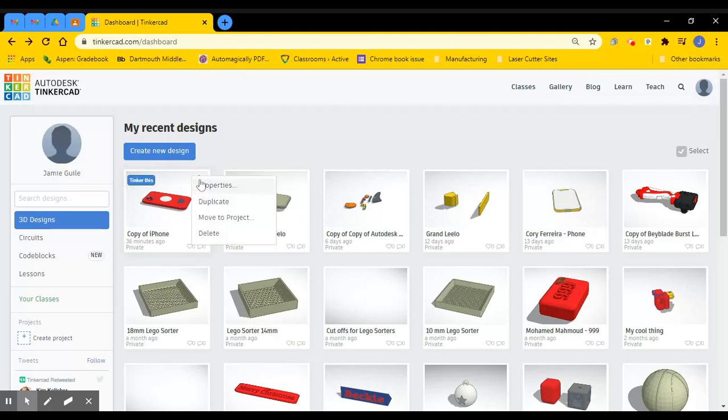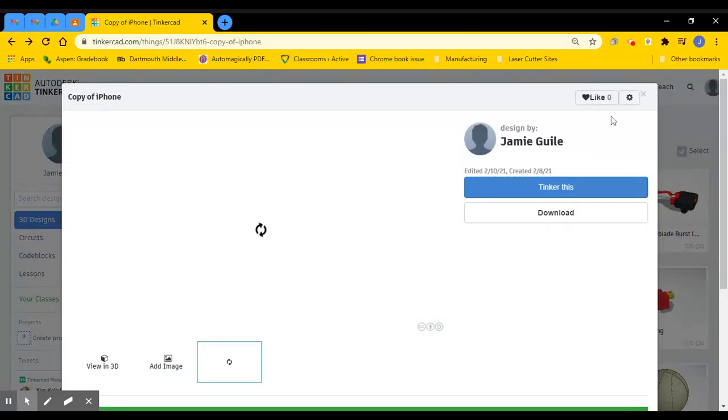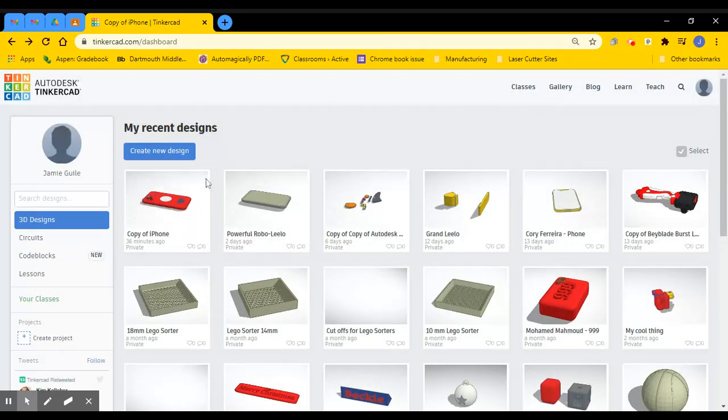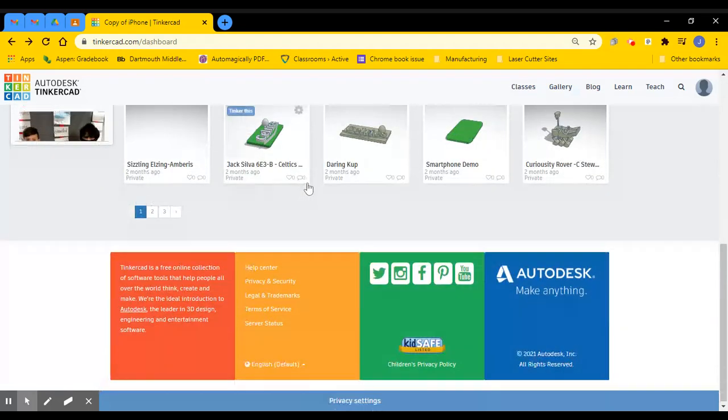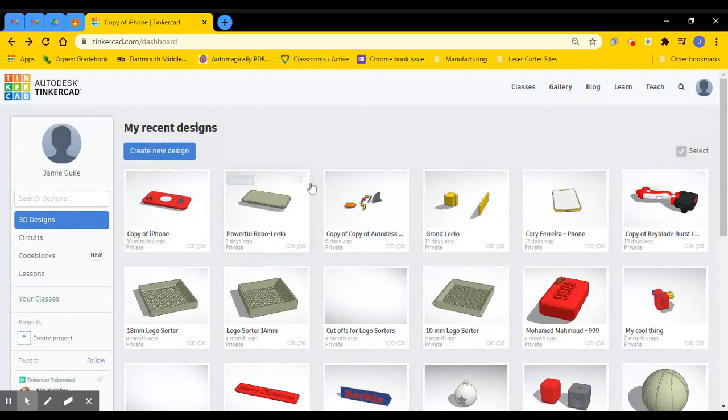Each one has its own little menu. You can see I can duplicate it in case I want to make one just like it, but a little different. I can move to project, which is something we're probably not going to do in here, or I can delete it. I should probably go through and delete a bunch of these because I have quite a few pages of projects that are a little bit older and not necessary for me anymore. But for now, I'm going to click on Create New Design.